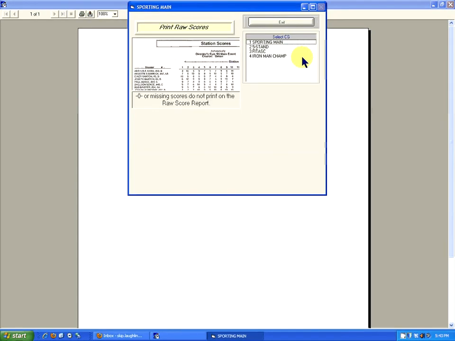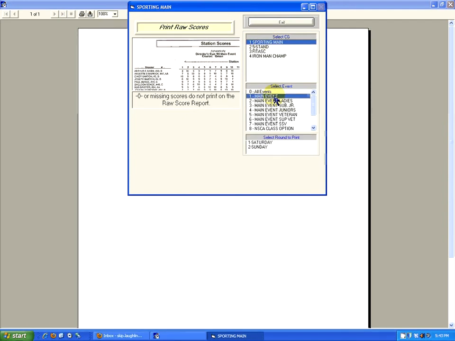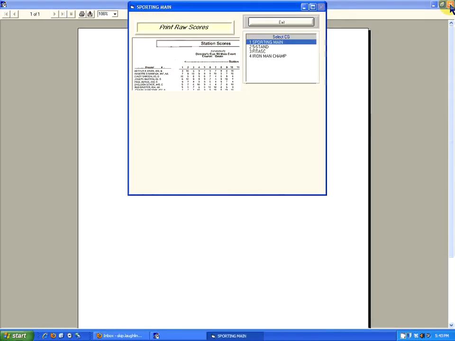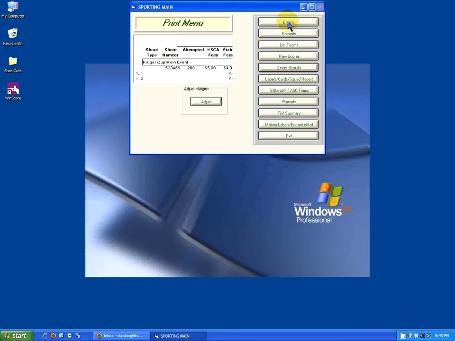Exit here. Raw scores. I'm going to click that. I want to see the raw scores for the main event, and I want to see the Saturday scores. You have to pick one round or another, and I want to list them alphabetically. So there they are. Here's the station detail for each shooter printed alphabetically. You don't need this for results. You might need it to break ties, but as a matter of course, you shouldn't need to print this unless the shooters want to see it. Those pesky shooters.